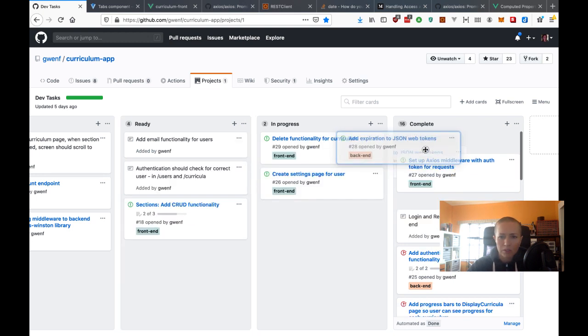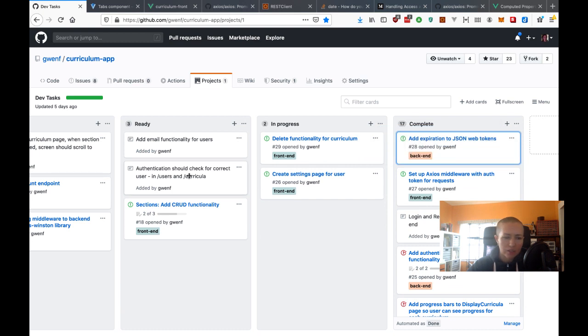Oh, JSON Web Tokens. We added expiration for those. Authenticate should check for correct user. We haven't really fully done that yet, so I'm going to leave that.